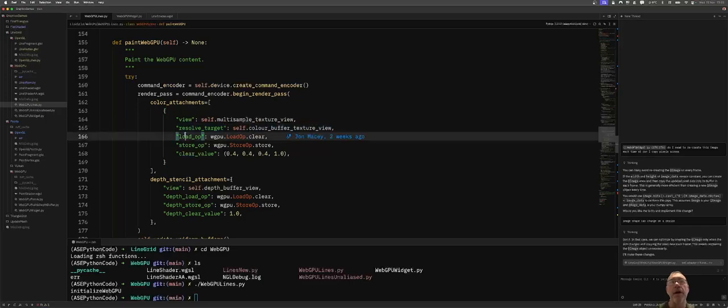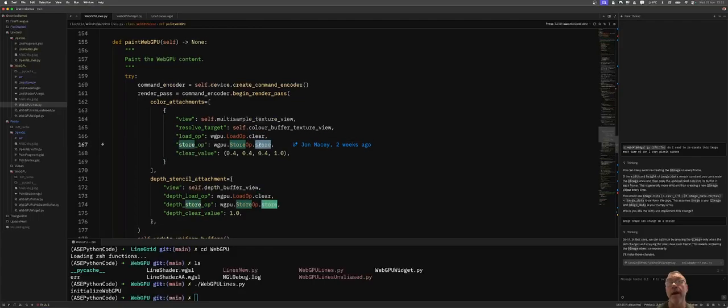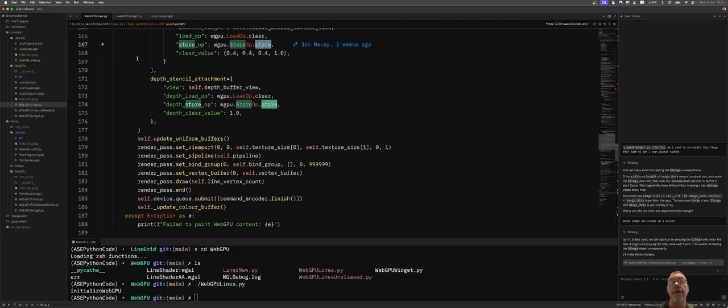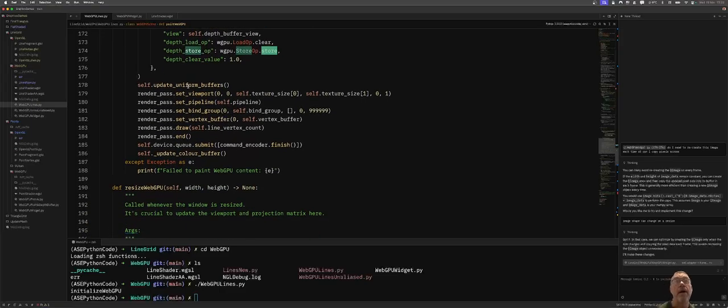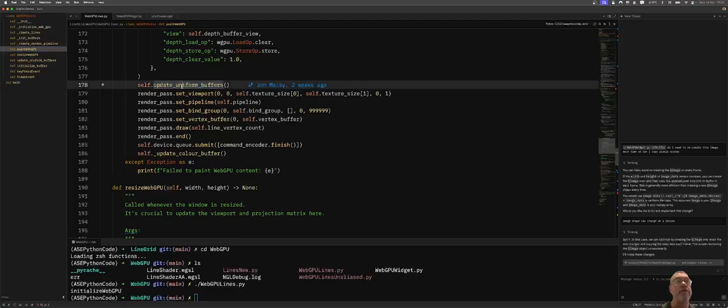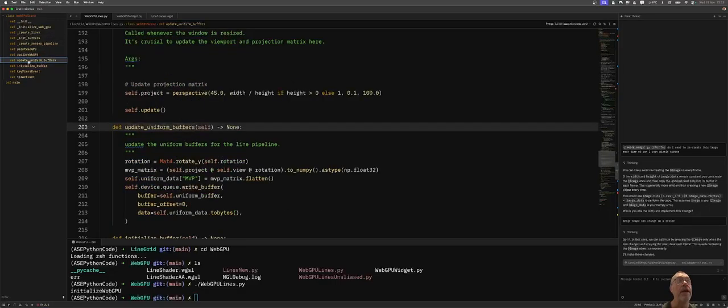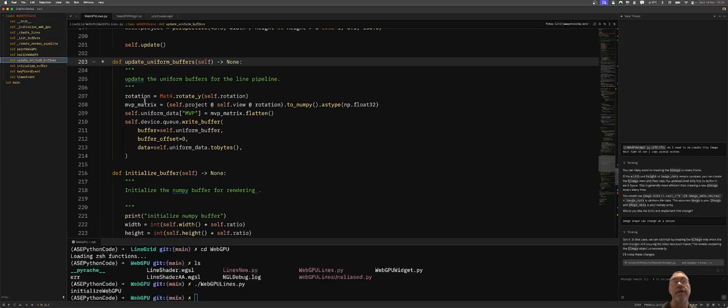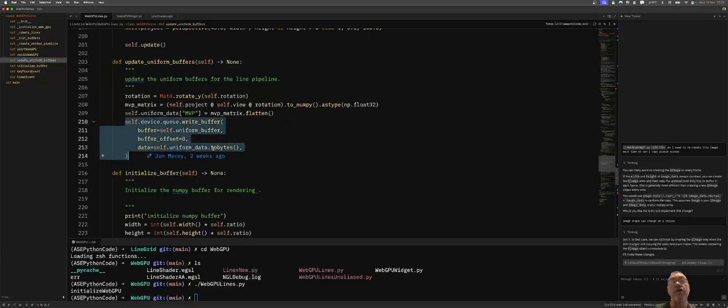We've also now got our load operations. So when we load this render pass, clear, and that clears to this background color. And then when something's written to it, we store that value. We've also got a depth stencil attachment there as well. Then we'll update our uniform buffers. What that's going to do is recalculate anything with our uniforms. So recalculate the model view project matrix. So that's doing the calculations that we did on the previous one. And then we're going to rewrite this to the buffer.